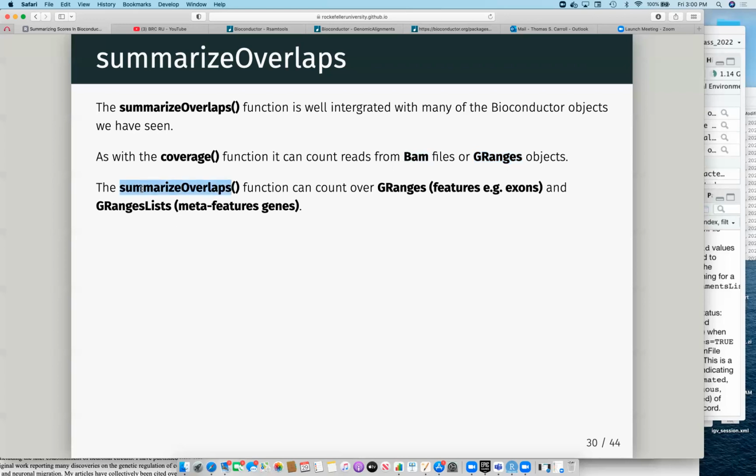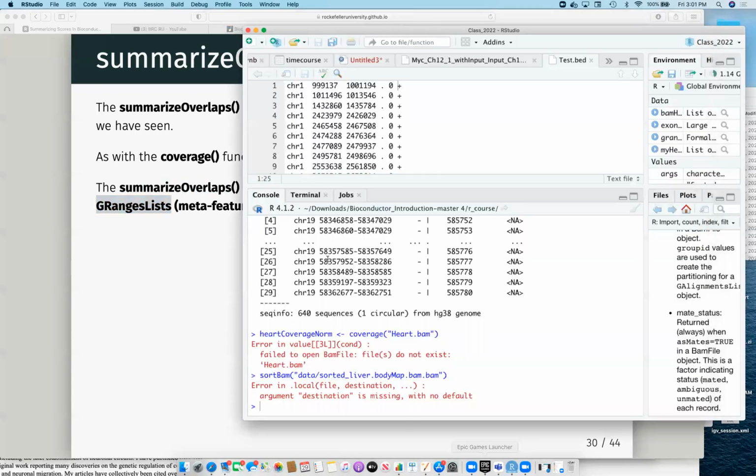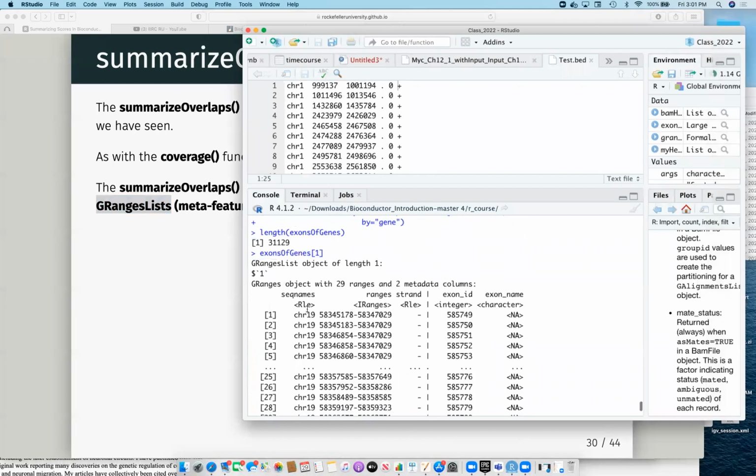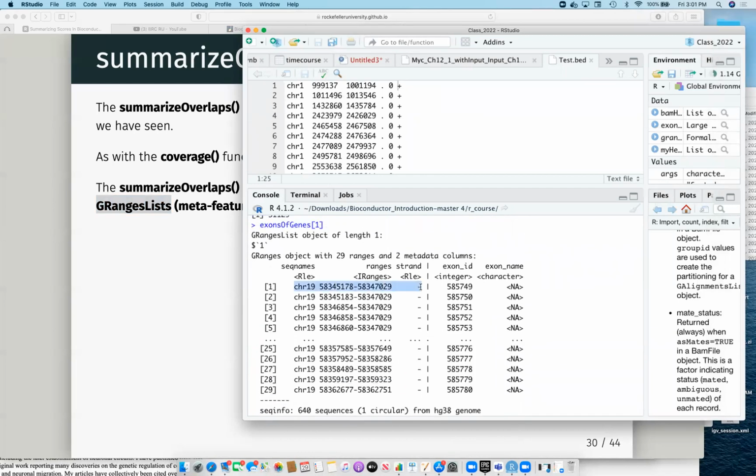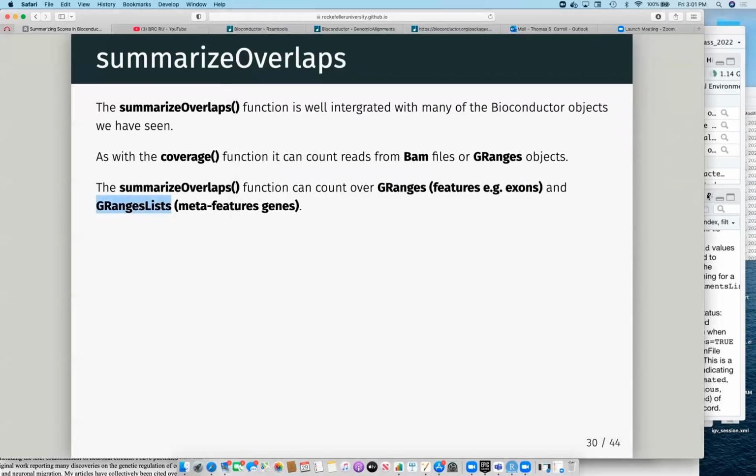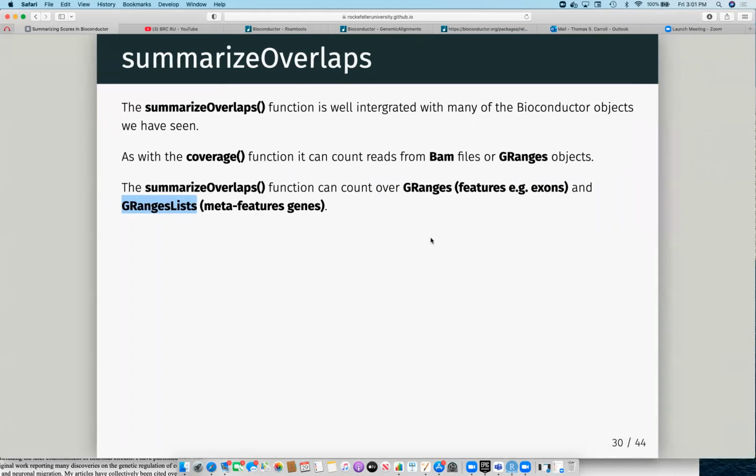Summarize overlaps then can take a BAM file or a GRanges to count from, but counting over, it will take either a GRanges, so features such as exons, or GRangesLists. Right? A GRangesList, we just had one. This is our GRangesList. And rather than summarizing over the individual exons, it will summarize the signal over all these exons up to the gene. So summarize overlaps effectively allows us these 2 modes, one which is features, and one which is meta features.